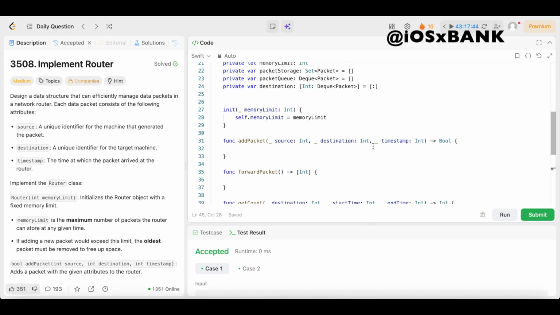Now it's time to get into our addPacket function. So this is going to attempt to add a new packet, and it's going to return false if the exact same source, destination, and timestamp packet already exists. Otherwise, it's going to insert it into the packet queue, the packet storage, and the destination. And then if adding exceeds the memory limit, it will automatically trim or forward the oldest packet.